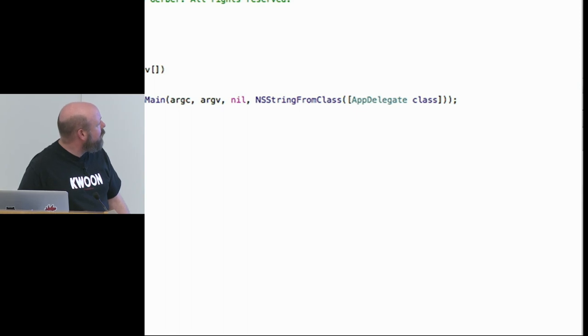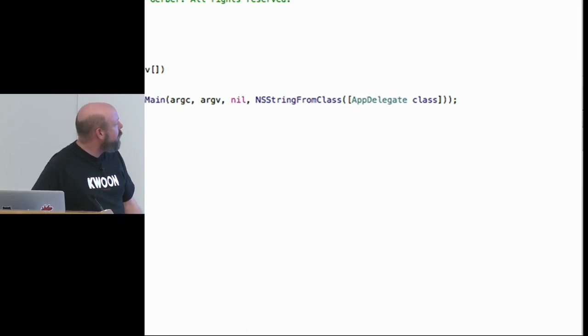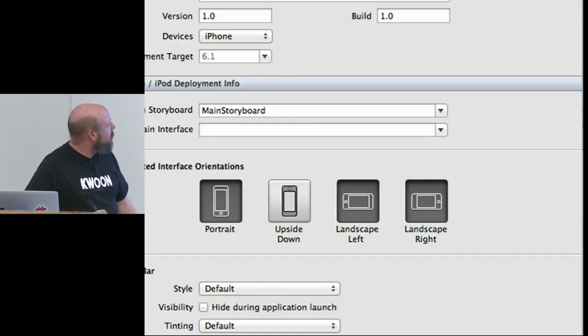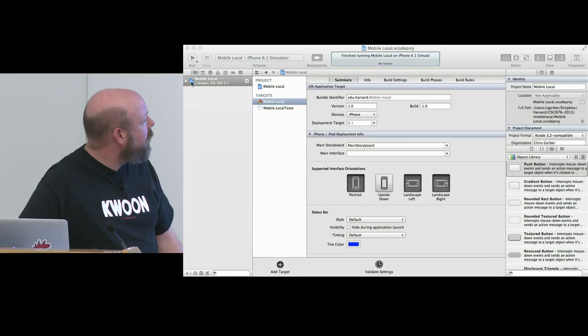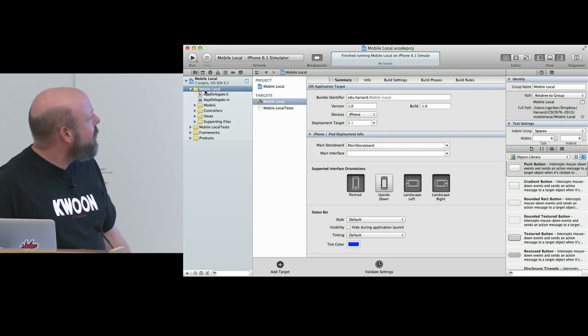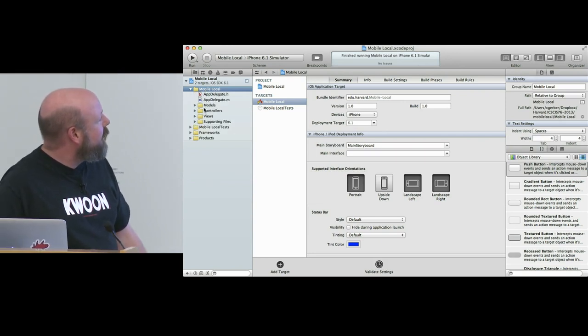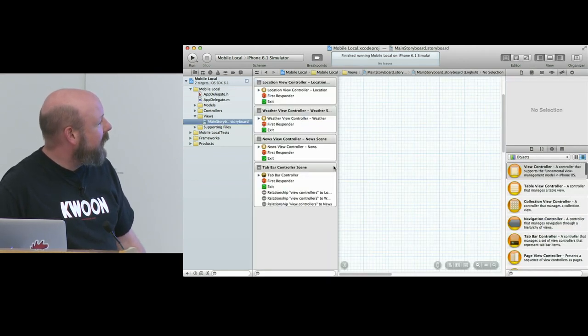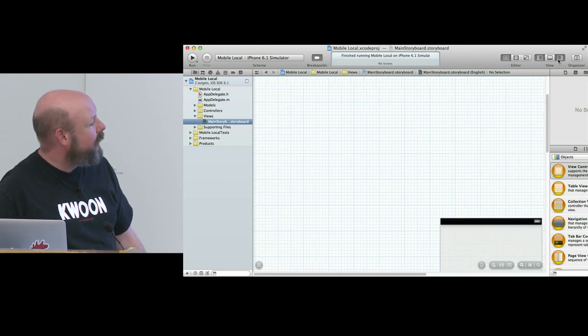So we can go to my project. It's around here somewhere. There it is. So you see I've broken things out to model, view, and controller. In this case, it's part of the view. So we'll look at the storyboard for my app. And we can hide this for now.